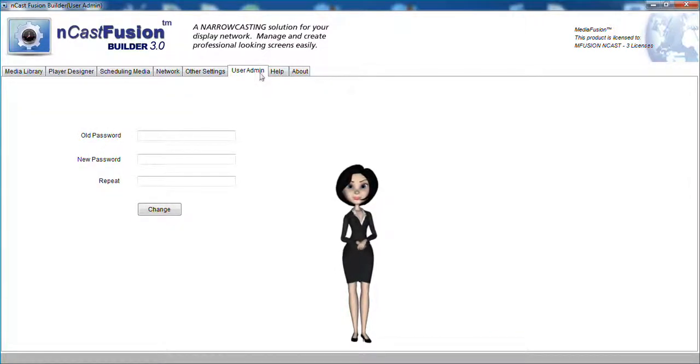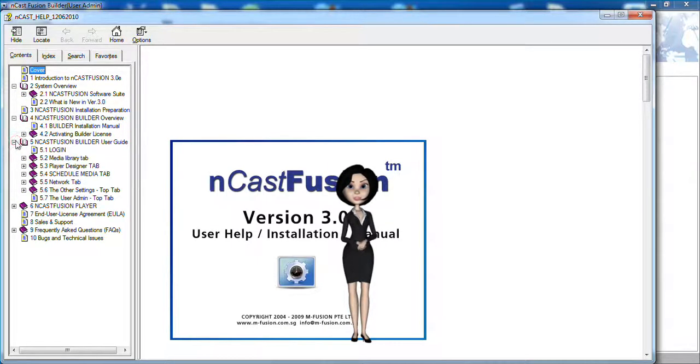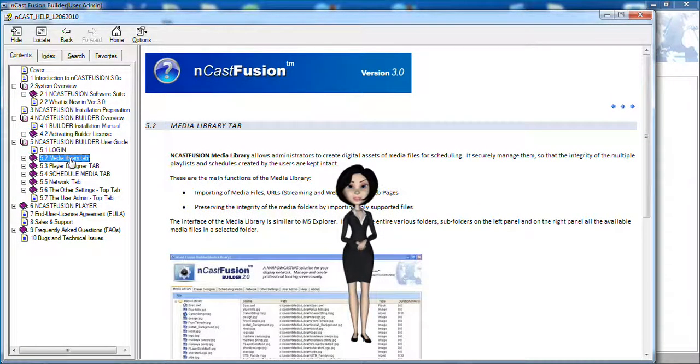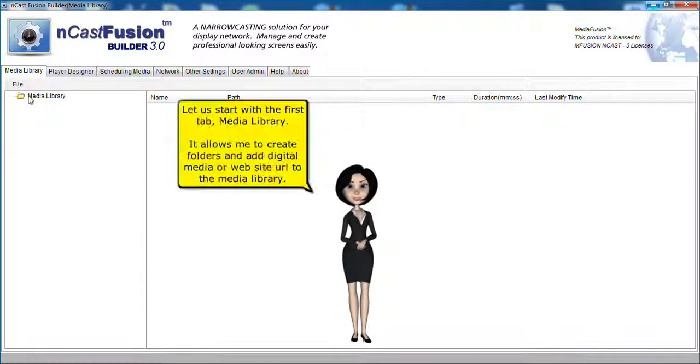On the nCastFusion Builder interface, you will notice several menu tabs on the top. These tabs represent a module or task which allows you to build up your digital signage screen. Let us start with the first tab, Media Library.